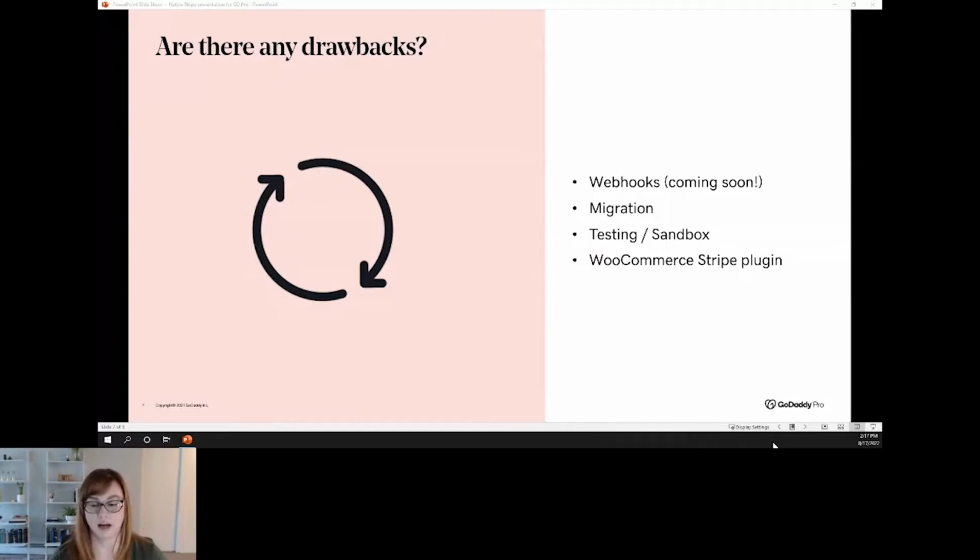And then the last thing I want to highlight here is that this is not a one-to-one replacement for the WooCommerce Stripe plugin. So I'm actually going to go into that a little bit deeper because I think that's right now the most well-known Stripe solution for WooCommerce, and I want to address the differences there in what you might experience if you're already a user of that extension.